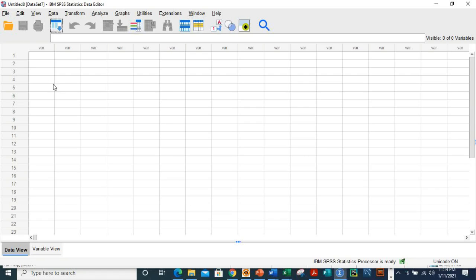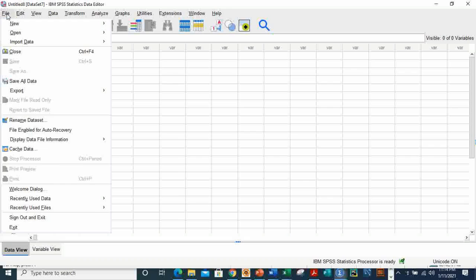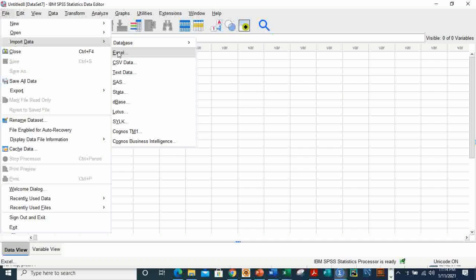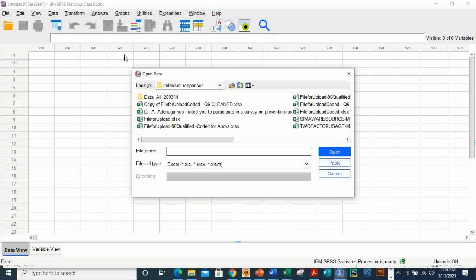Okay, here we are in SPSS data sheet now. Here's our data view and our variable view, not yet populated. Okay, so let's import our data from Excel.